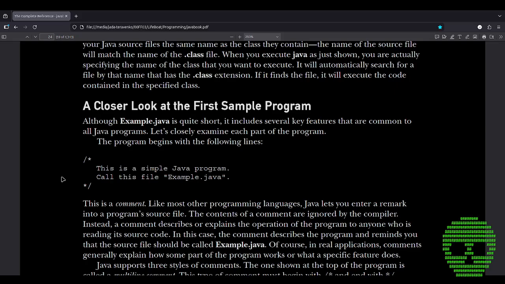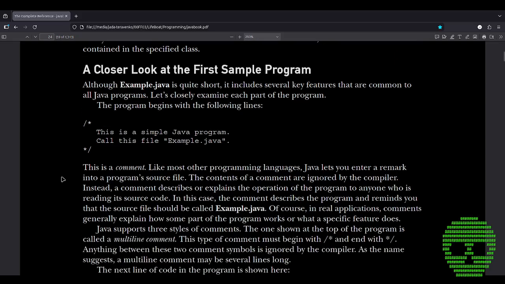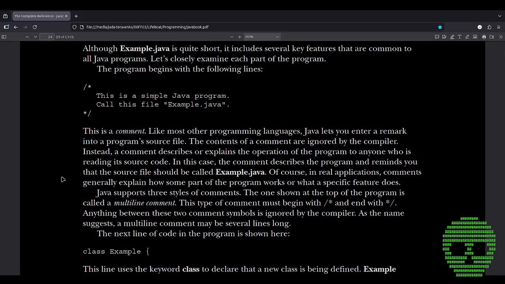"This is a simple Java program. Call this file example.java." End quote. End of comment. This is a comment. Like most other programming languages, Java lets you enter a remark into a program's source file. The contents of the comment are ignored by the compiler. Instead, a comment describes or explains the operation of the program to anyone who is reading it.